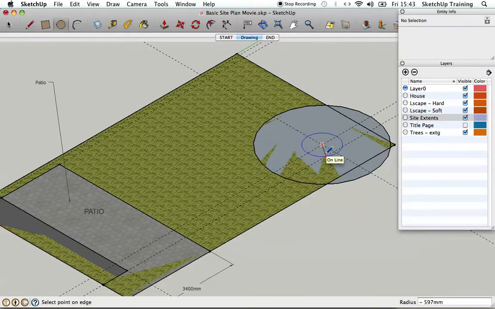Now within that I've got a trunk I'm going to draw. So let's say it's 150 diameter, radius, yeah, 150 radius, let's say. So we'll just type in 150 there. So we've got 2 concentric circles. One's going to be the trunk, one's going to be the spread. I'm going to turn off my site extent because I don't need that.